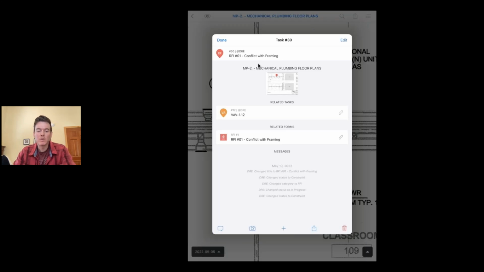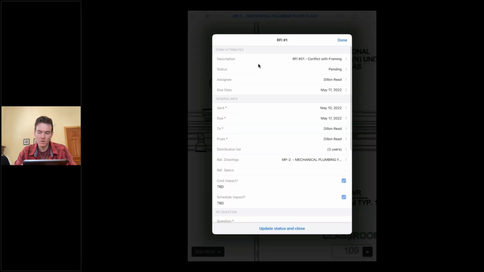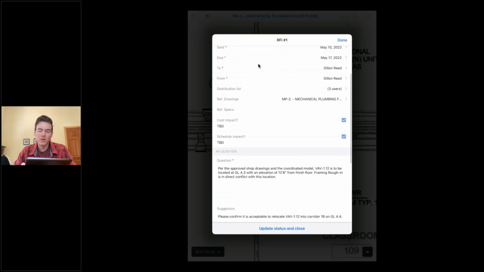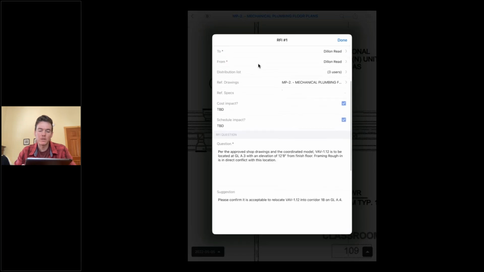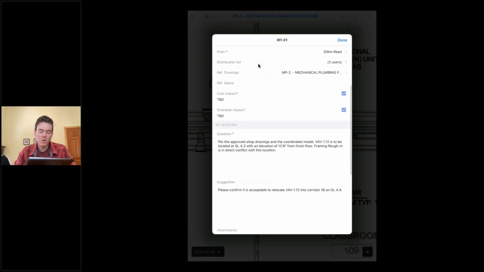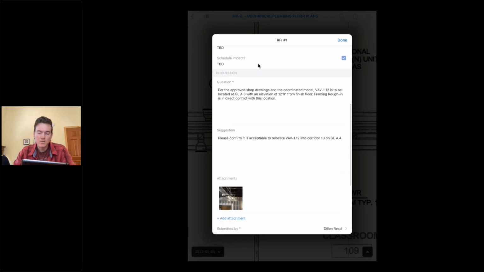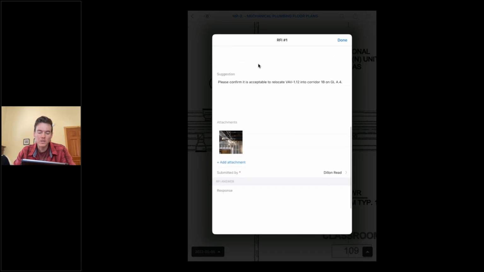So it looks like we have an RFI that's been created for that, and it's associated with that VAV that I noticed. So that's perfect. It's being taken care of. Let's just check out what the status of this RFI is. This is actually an RFI that was created with our forms, and this is a standard Fieldwire template that we have for RFIs. So it looks like that question encapsulates that issue that I noticed on site. The suggestion looks good. That's what I was thinking too.